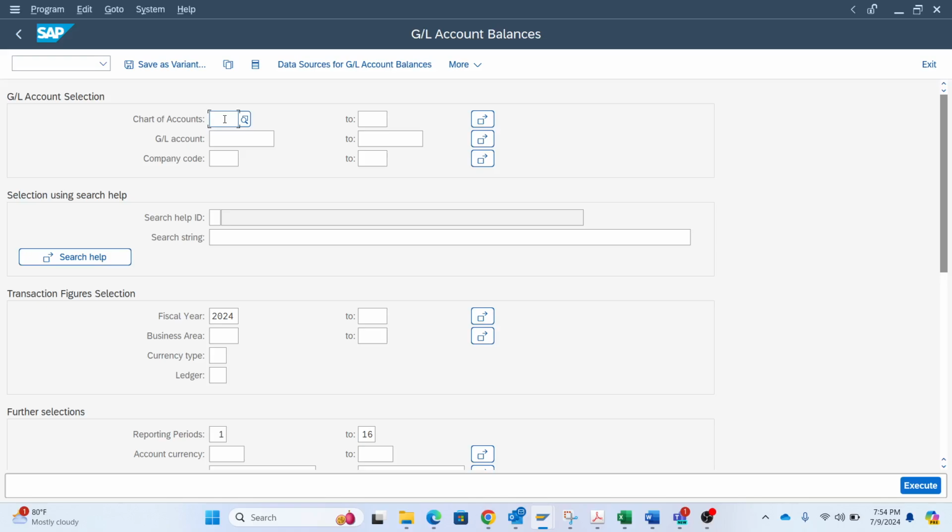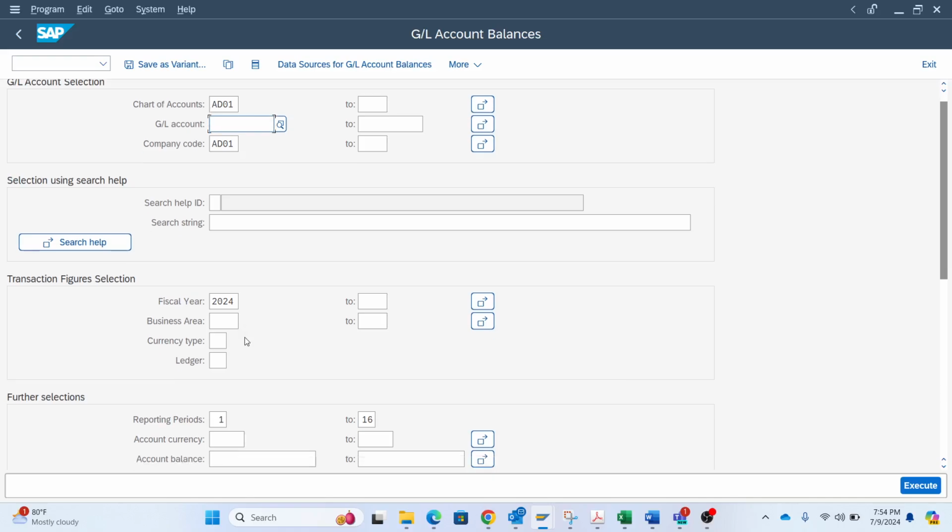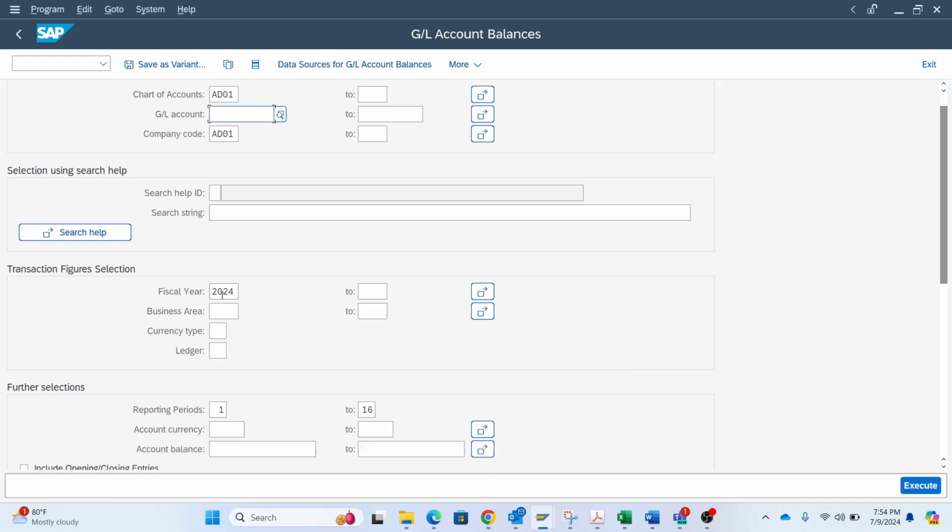So chart of accounts. Chart of accounts is a list of all our accounts. So I think what I use for my chart of accounts is AD01. So chart of accounts for Adams. And so I'll use a company code. AD01 is also what I use for my company code. Instead of putting a specific GL, I'll just leave everything. Then I'll come to this place. I'll pick fiscal year, which is 2024. I'll pick a ledger, which is OL.